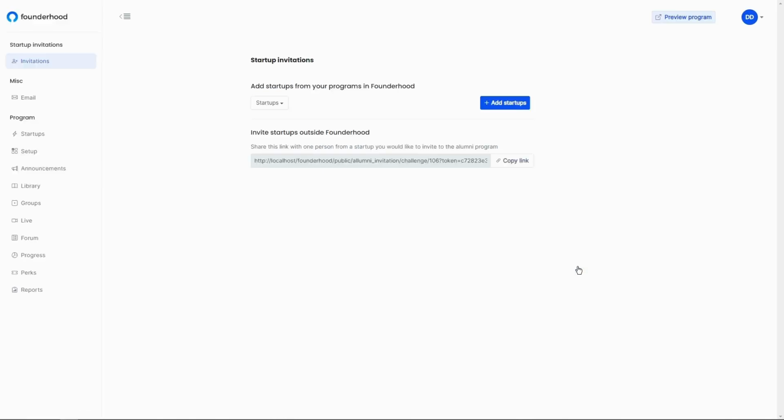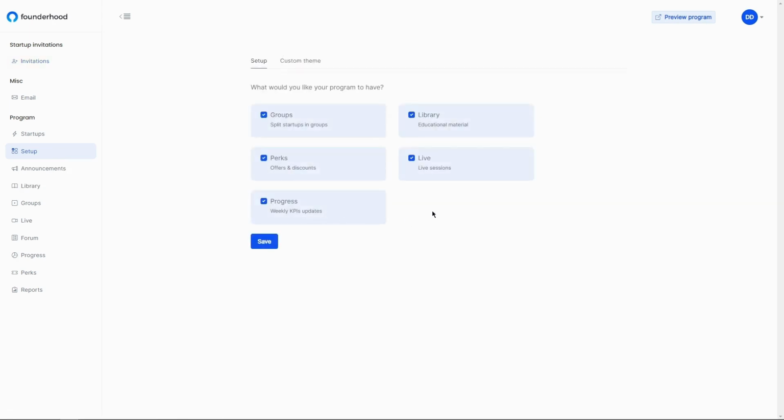First things first, we have to invite our alumni startups. We can either copy this link here and share it with our alumni startups, or invite startups directly from programs that we have already created inside Founderhood. If we click on the Setup button on our navigation bar, we can select here which features we want our program to have or not have. We can select the ones that we want and deselect the ones that we don't want.